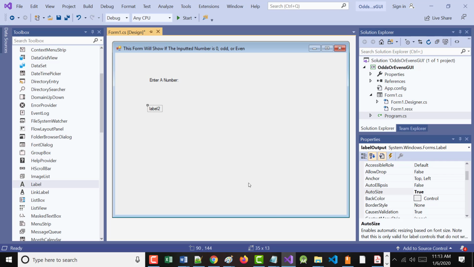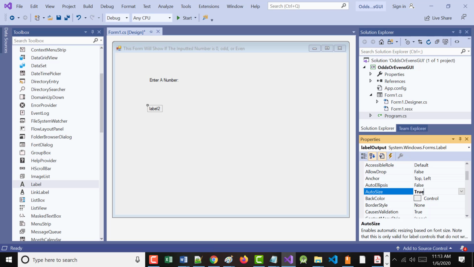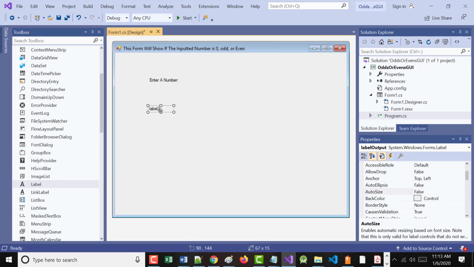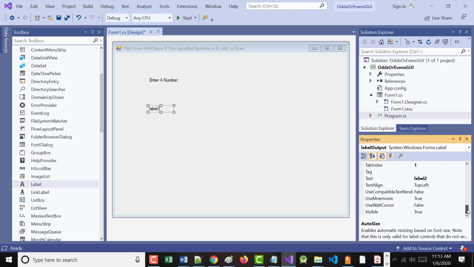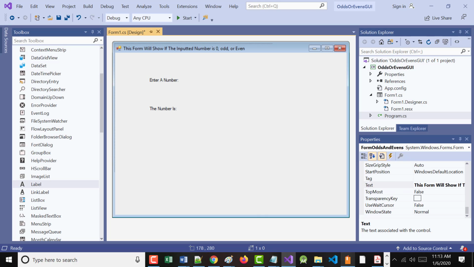I'm going to immediately go over to this one. And I'm just going to set the auto size right away to false. There we go. All right. And then I'm going to come in here, and that one is supposed to say the number is. And you'll notice, no, it's got to be wider. There we go. Okay. So you can see I kind of put them right over the other ones. Not purposely, but just the way that it worked out.